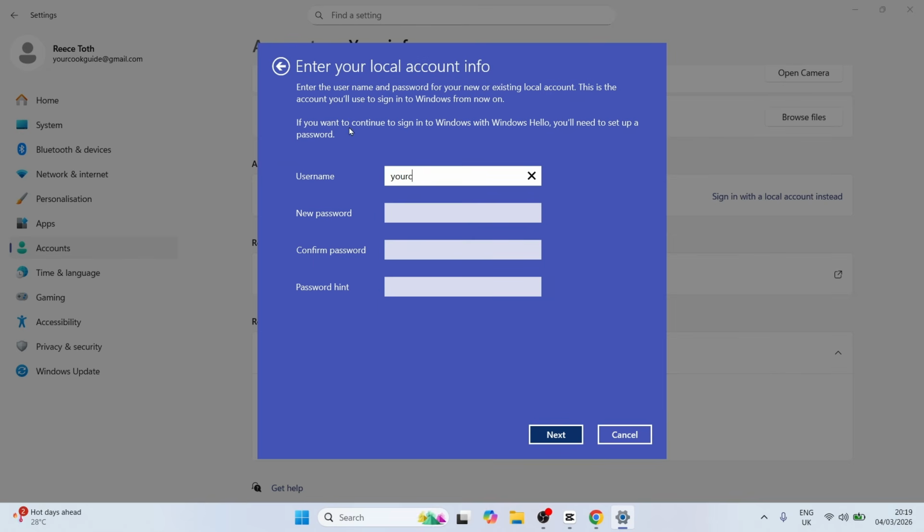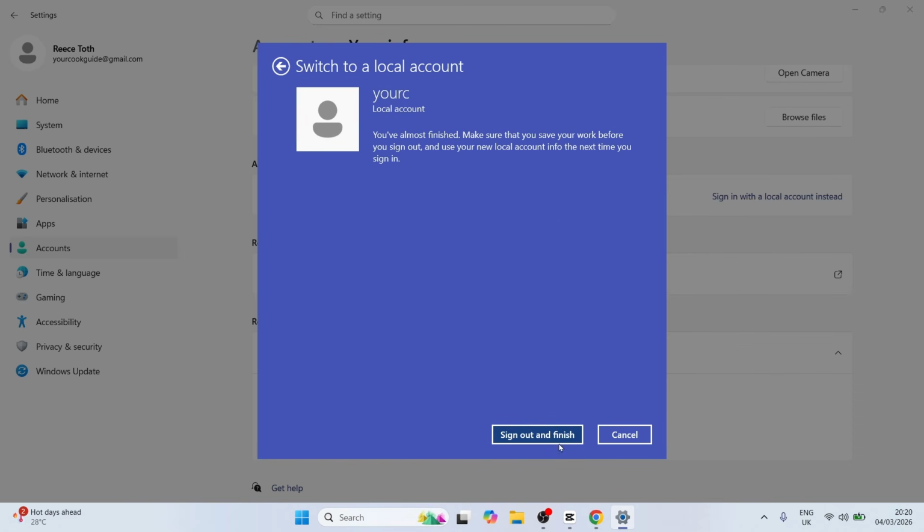Now what we need to do is create a local account, and once we've set up a local account, we can then go and sign in to a new Microsoft account. So I'm just going to leave all of this information blank and press Next. You'll then need to press Sign Out and Finish, and don't worry, this will not delete any of your personal data.